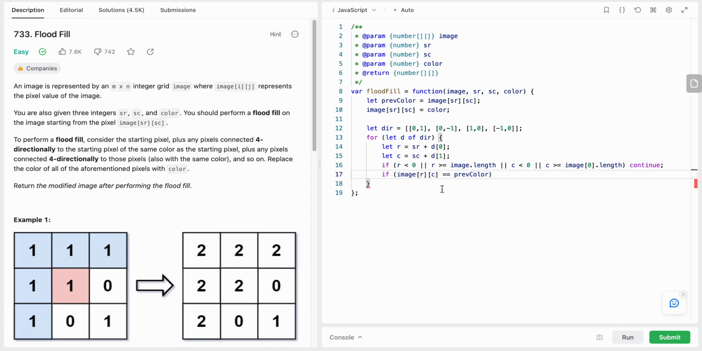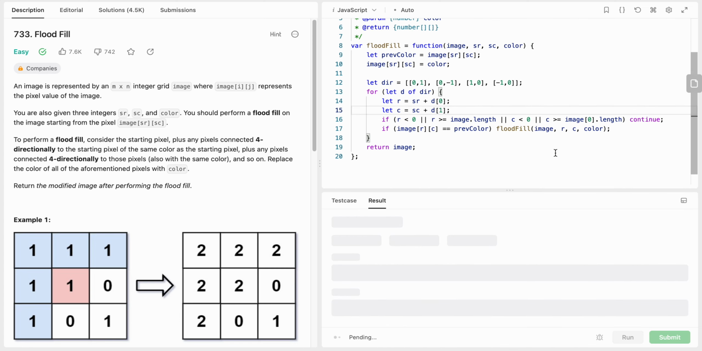If that's the same, then we are going to change the pixel at that point. So for that we are going to perform flood fill. We will just recursively call the flood fill function with the image, where this image is now changed at this pixel value, and now our new source row will be r, column will be c, and the color will be the same. And finally we are going to return our image. Now let's try to run our code and look at the solution.